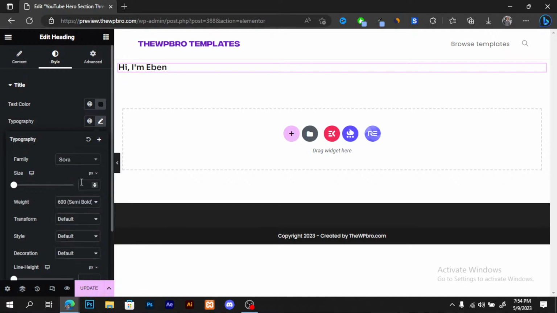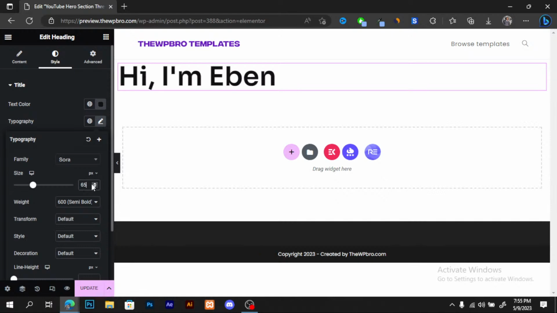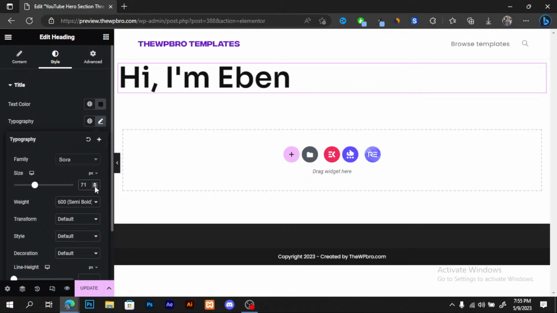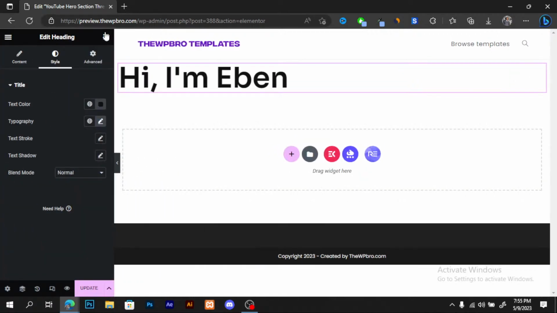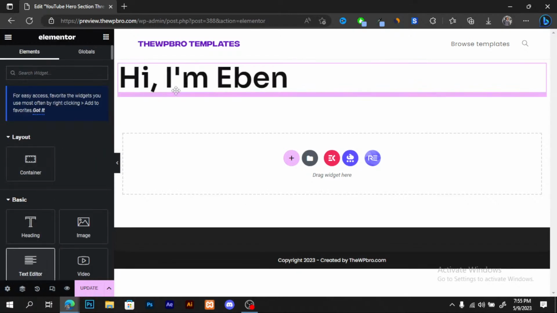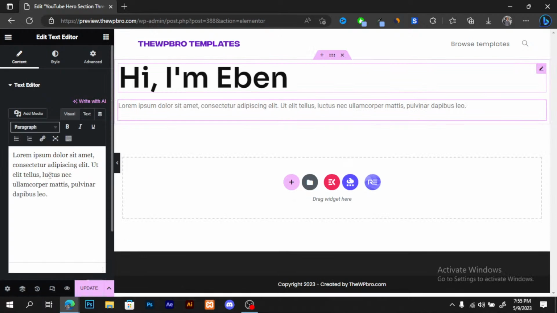We're going to use Sora, and we're going to change the size. It's going to be really big, something like 65, or in most cases, let's say 70. Hi, I'm Ben. And then there's going to be something like a subheading right here.